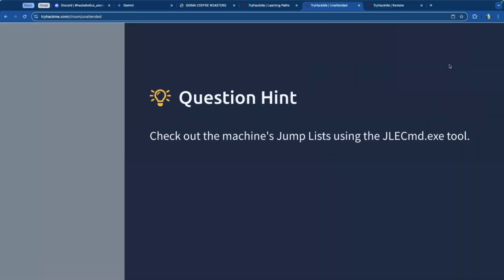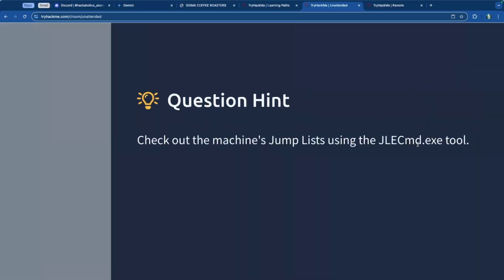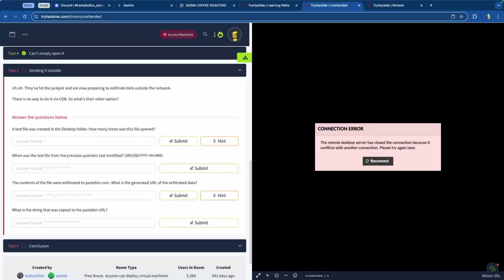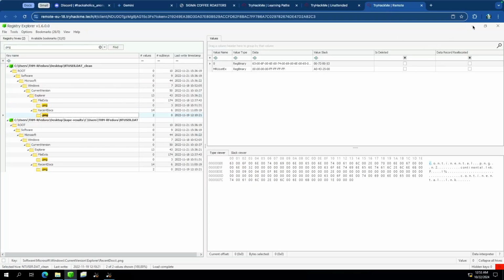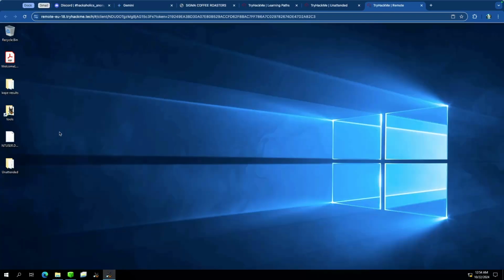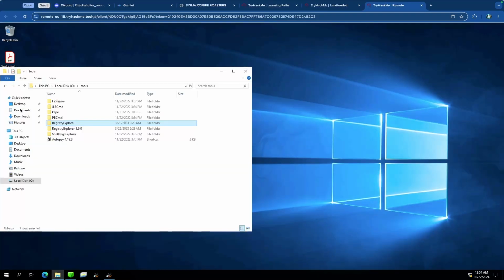So the hint says check out the machine's jump lists using the JLECmd.exe tool. The jump list is what we're going to be looking through inside of that data file. So let's actually go and see what we can find. Based on the name of the file, it does say CMD, so I'm assuming it's a command line tool.